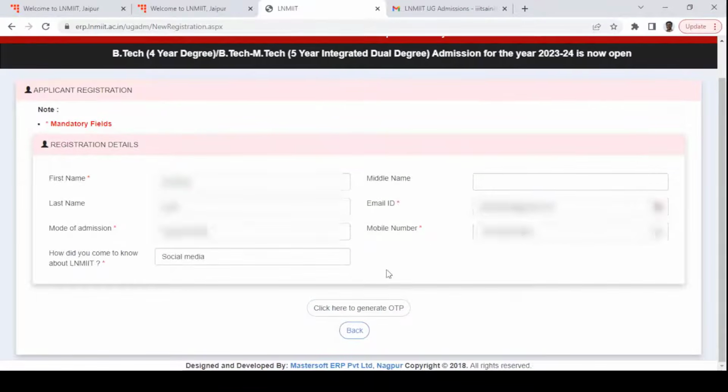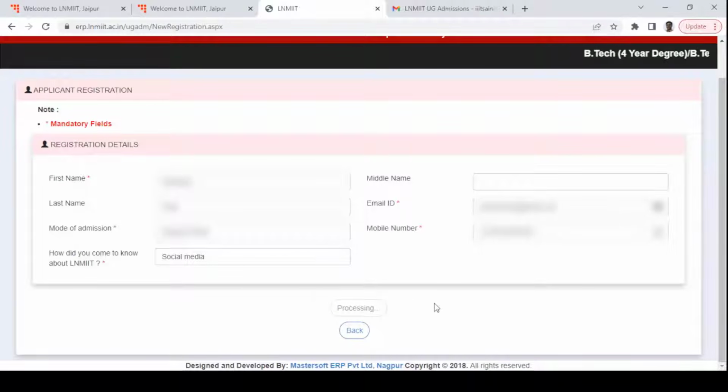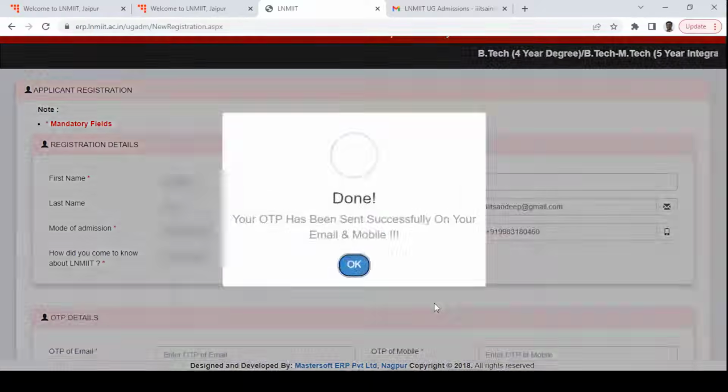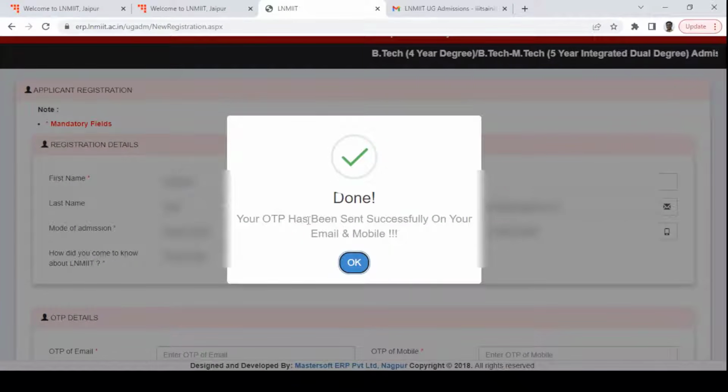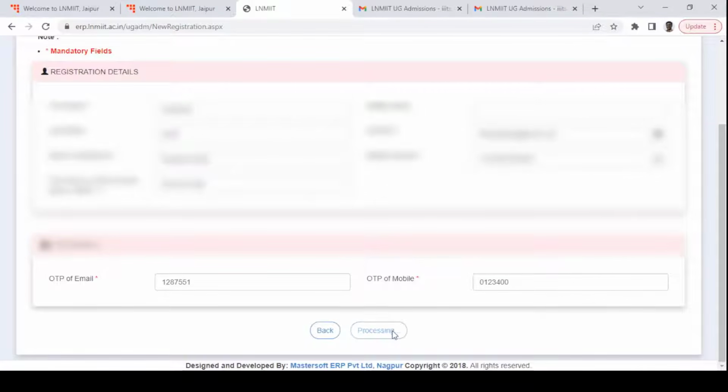click on continue. If anything is missing, it will tell you, otherwise you will get the option of generating the OTP. We are going to generate two different OTPs. One will come on your mobile number and another on the email ID. So we clicked on generate OTPs and you will get a message that the OTP has been successfully sent to your mobile and email. Now you have to enter these two OTPs and then click on submit. I have entered both the OTPs and now I click on submit.